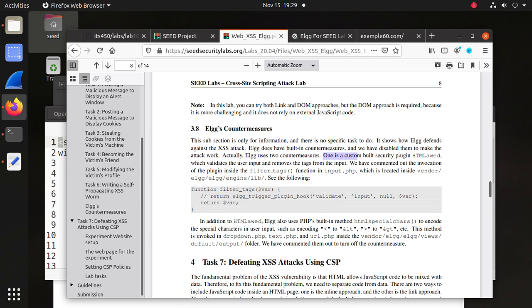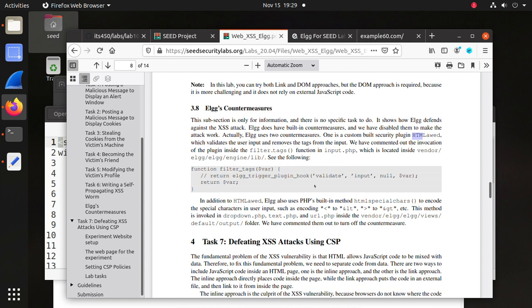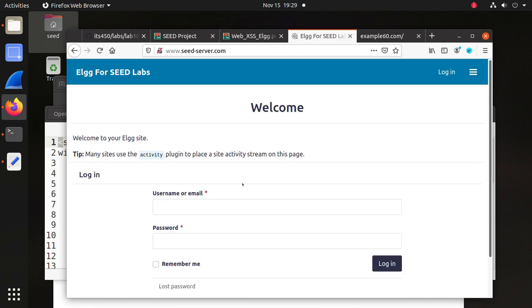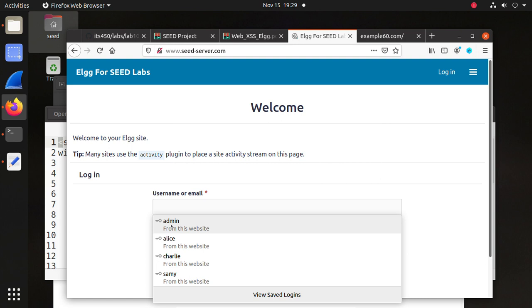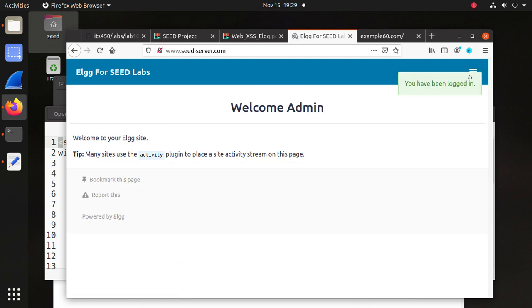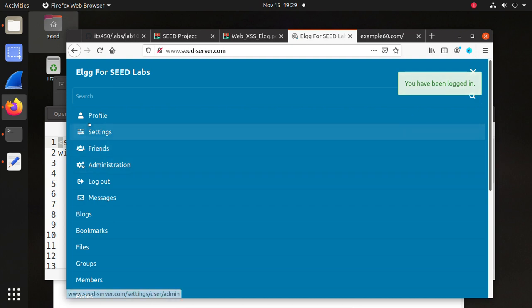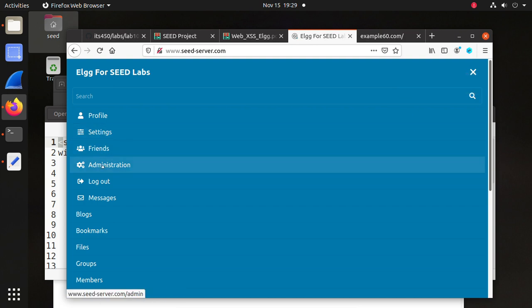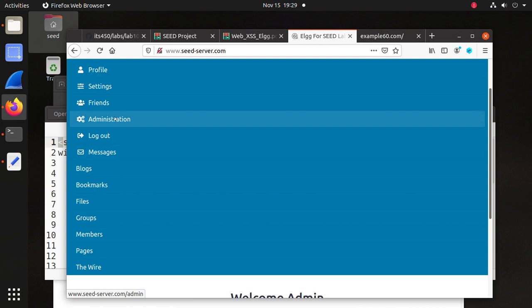It says there is a custom-built security plugin, HTMLawed, as we discussed during the lecture, but it's disabled. How do you enable it? Follow the description, enable it by yourself. How do you install that plugin? You need to log in as an administrator, the admin. So log in as admin.